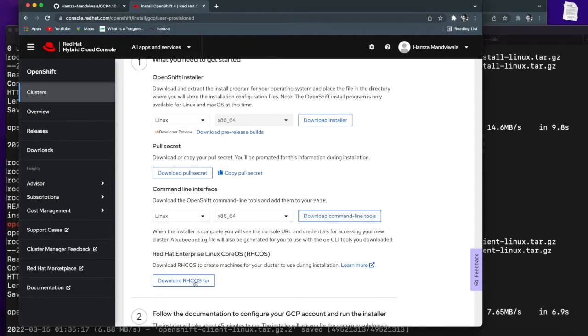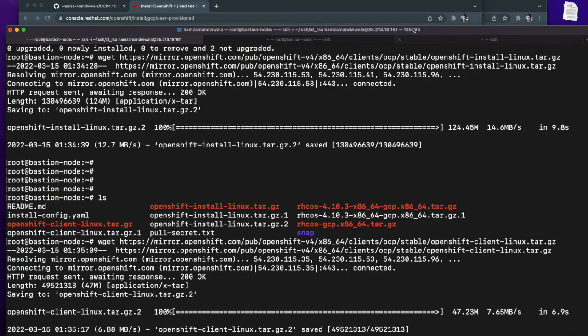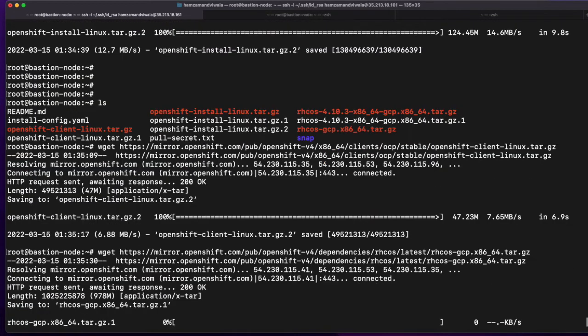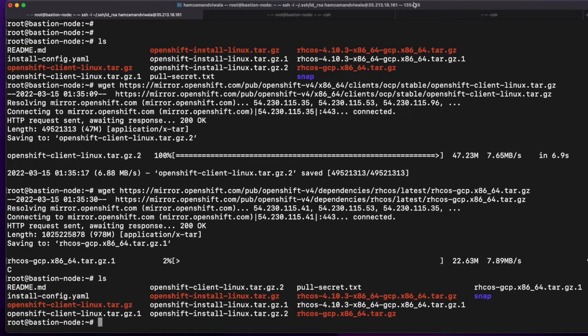The next step is for us to download the Red Hat Core operating system. Copy the link address again as before, and you can once again run the wget, paste the link, and press enter. This will basically start downloading the Red Hat Core OS operating system. I'm not going to download it because I have already downloaded these files from before. As you can see, I already have the Red Hat Core operating system present on my node.